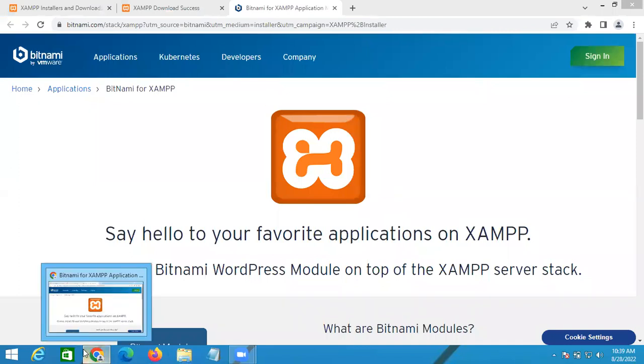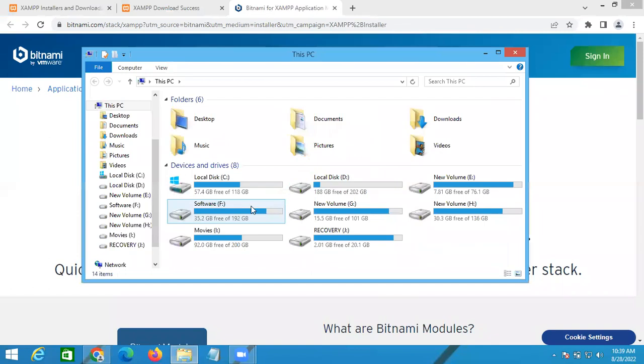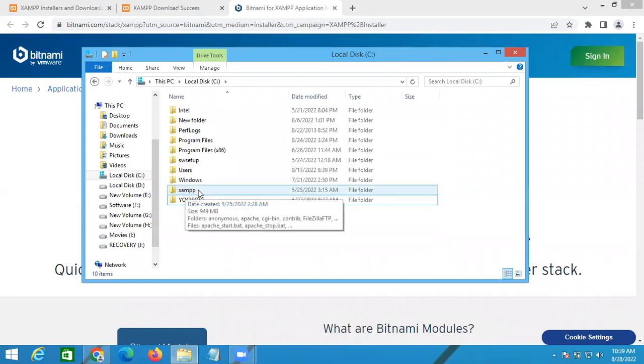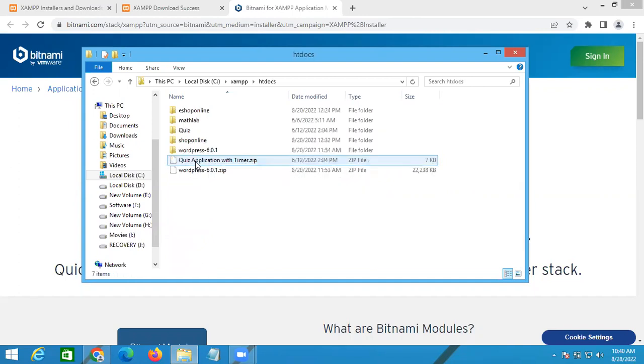Now move to the next part. This type of folder you all can see on your C drive when you install this XAMPP server. And in this folder, htdocs, all the web applications, if it is PHP based, WordPress based, Joomla based, everything is going to be added in this folder, htdocs.